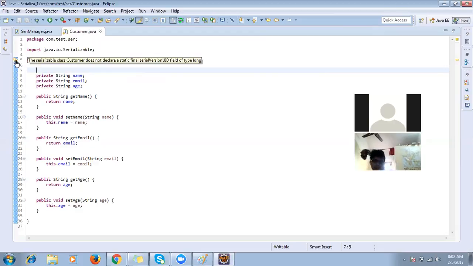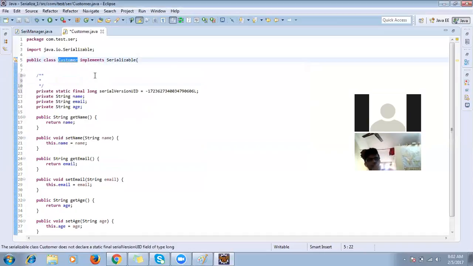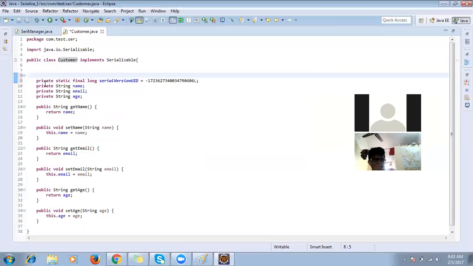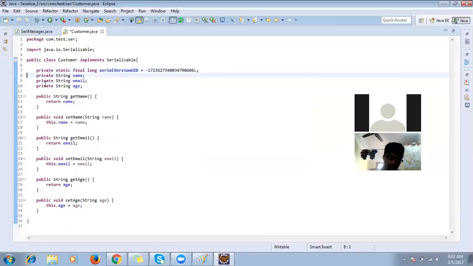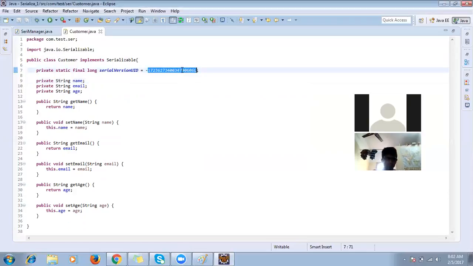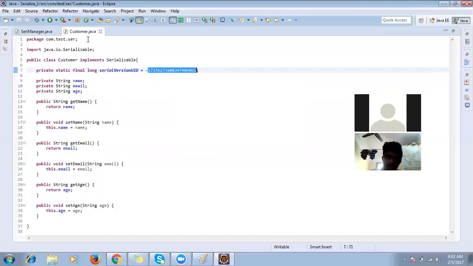Now, did you see a warning here? To fix this warning, just right click here, and did you see the second option, add generated serial version ID? Just click it, and it will generate some alphanumeric number. What is the purpose of this one? When we are saving the object into the file system, it will be saved with this unique ID. It is kind of your secret code. This object will be saved with this code, the serial version ID.